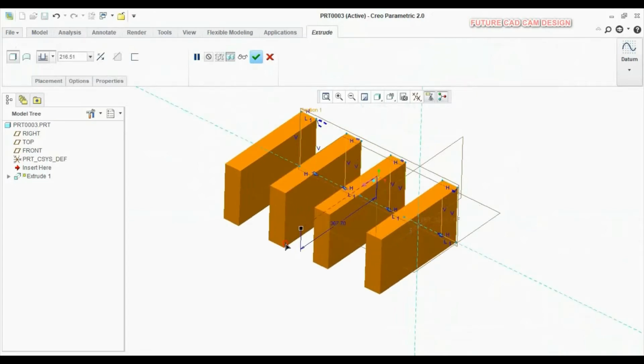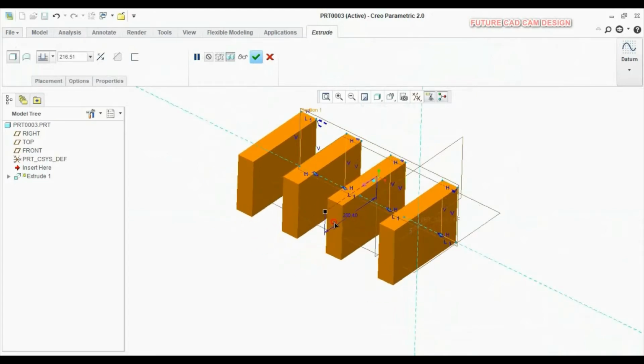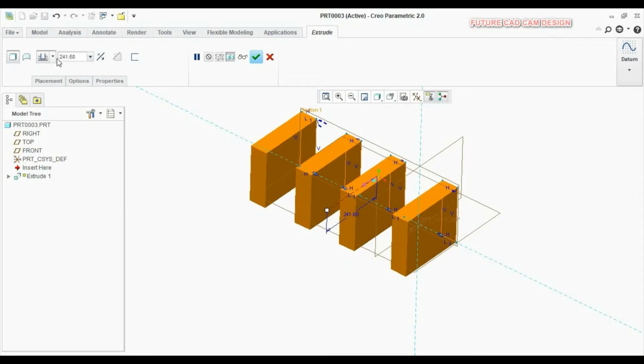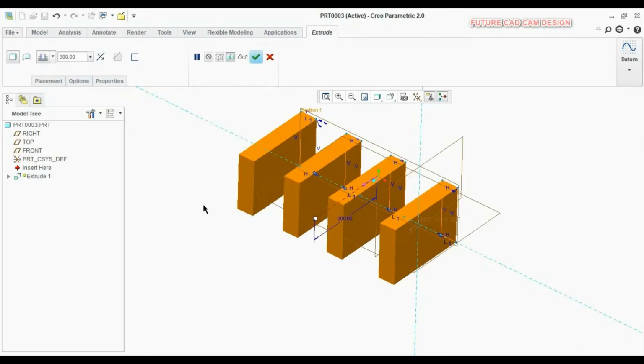Using this cursor point you can move and change the length. At the top side you can see three icons. The first icon is using the value. You can enter the value and give the extrude distance. For example, if I give 300 as my dimension, your sketch will be extruded 300 mm in a particular direction from the plane.